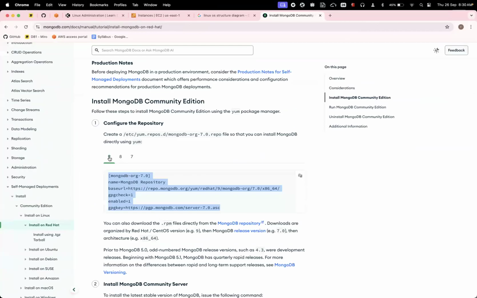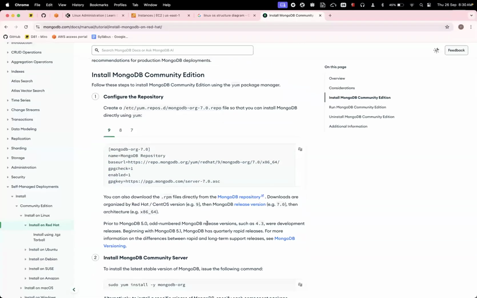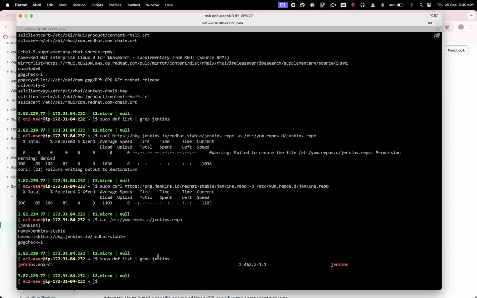If your operating system is Red Hat 9, they have support. Red Hat 8, they have support. Red Hat 7, they have support, though 7 is end of life. 8 is still going on, and 9 is the latest one. So you'll pick accordingly. That's how vendors always provide the repo files, and you get them.